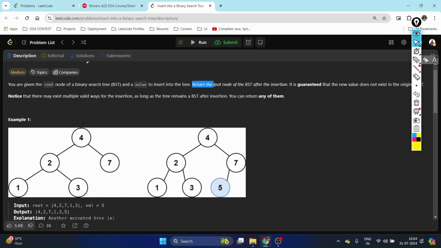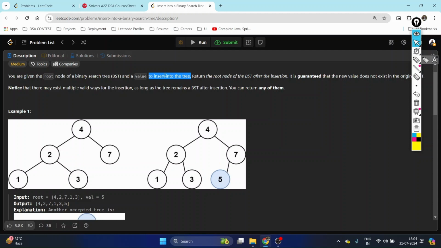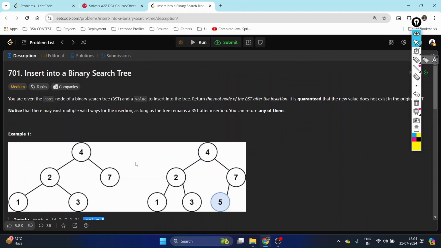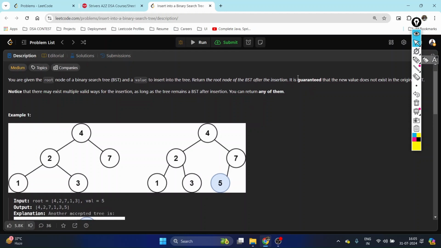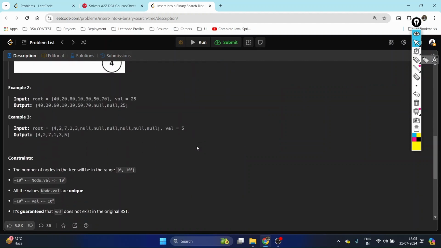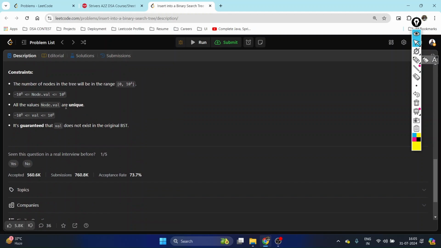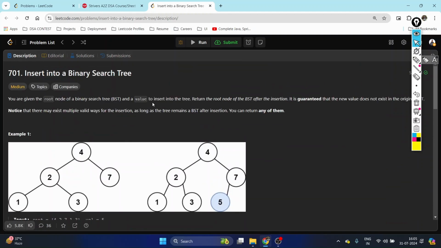We have to insert a node into our binary search tree. A value is given, so we have to make a node with this value and insert it at the right place of the binary search tree. After that, we have to return the root. It is guaranteed that the value does not exist in the original tree, like all the values are unique in this tree.